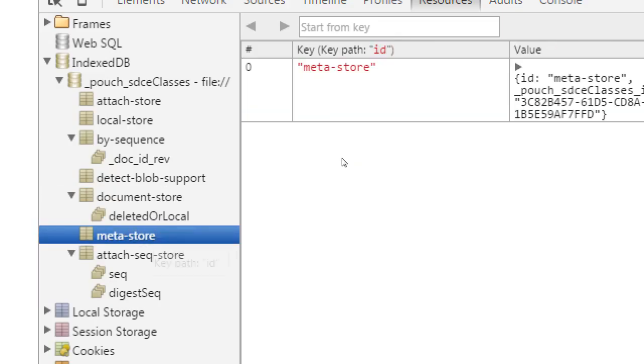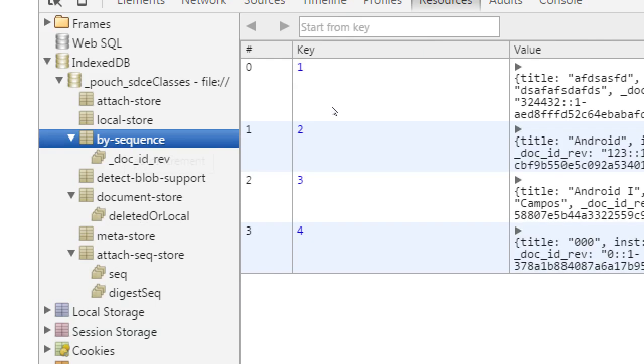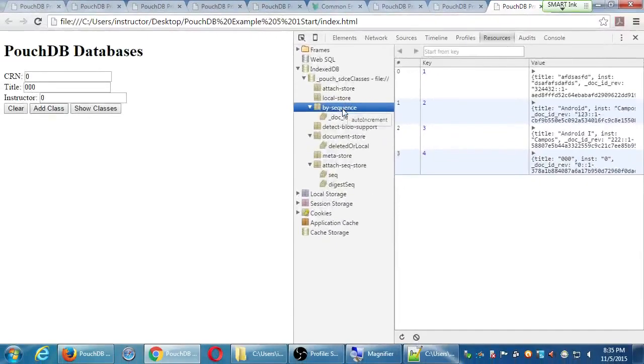Deleted or local, meta store, attachment store. So usually we'll be looking at by sequence or document store. By sequence, I've added 4 items to the database in my case: 0, 1, 2, 3. Let's continue to work on the functionality of this, because look at this.